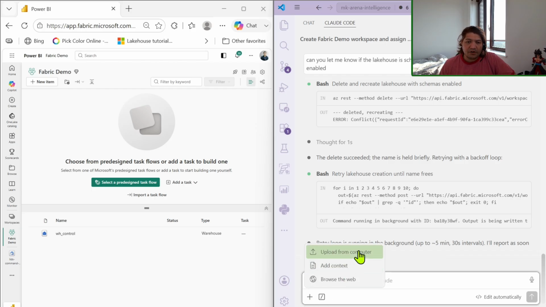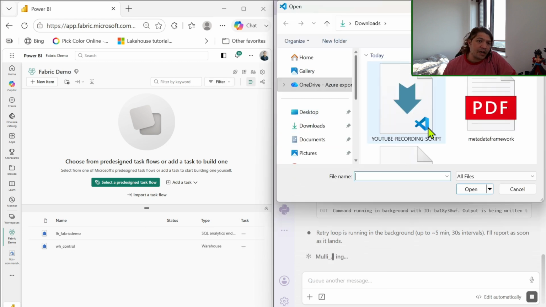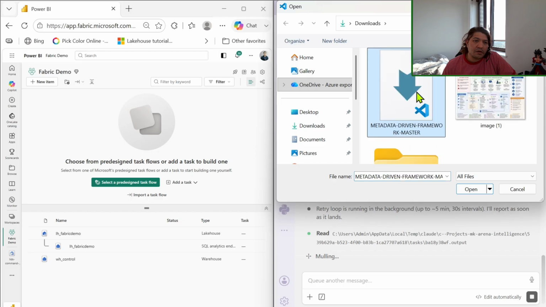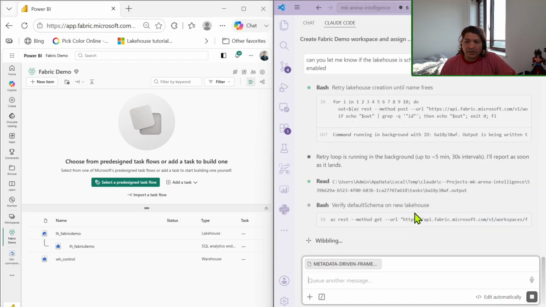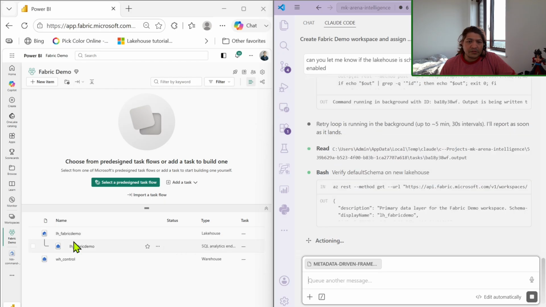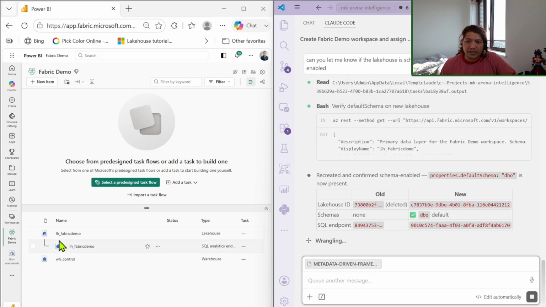In the meantime, we had this MD file that I showed you. So I'm going to attach this for now, and I'm going to attach it here. So it recreated this. Now, by the time this creates, I'm going to prompt it. So the lakehouse is created. This is all attached.